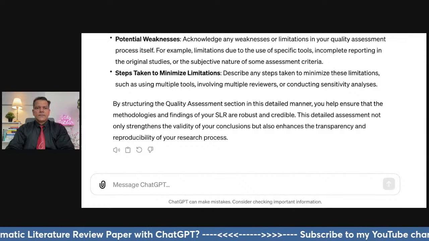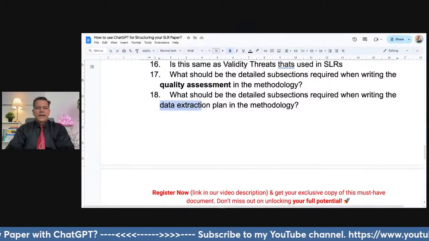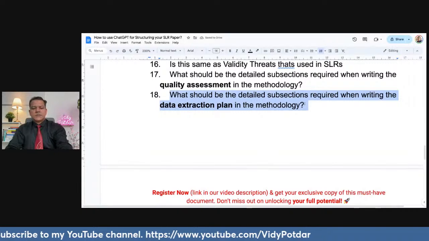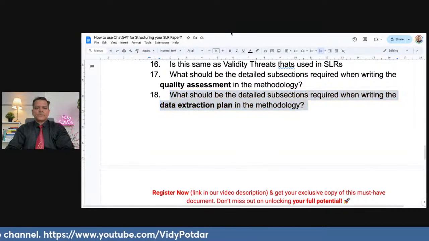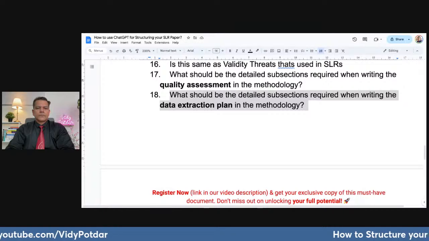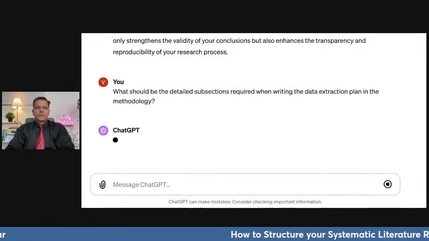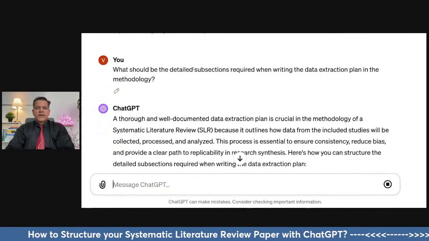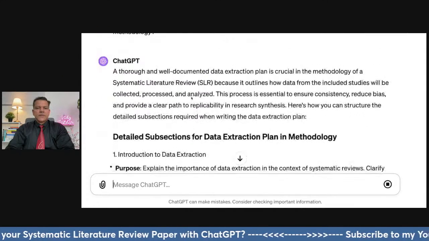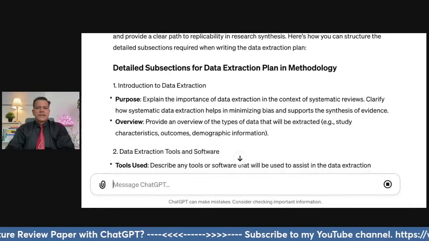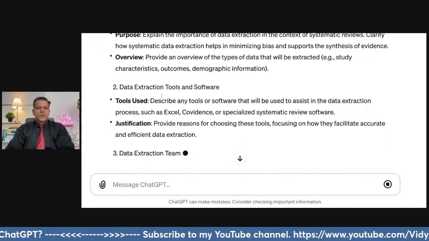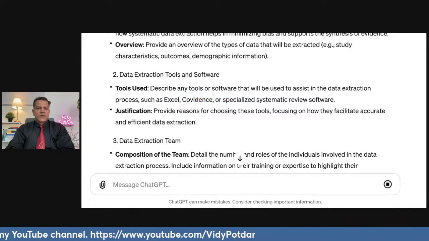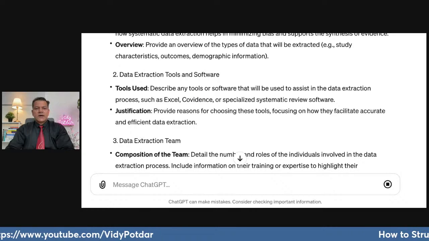The next thing we have to look for is the data extraction plan. So for that, you can use this prompt number 18. So we asked here what should be the detailed subsections within the data extraction plan for the methodology. Okay, so detailed sections, as you can see: the purpose, the overview, data extraction tools and software, which software you are going to use. You can use Excel, you can use Covidence, and now there are even other AI tools that I will cover in future videos.